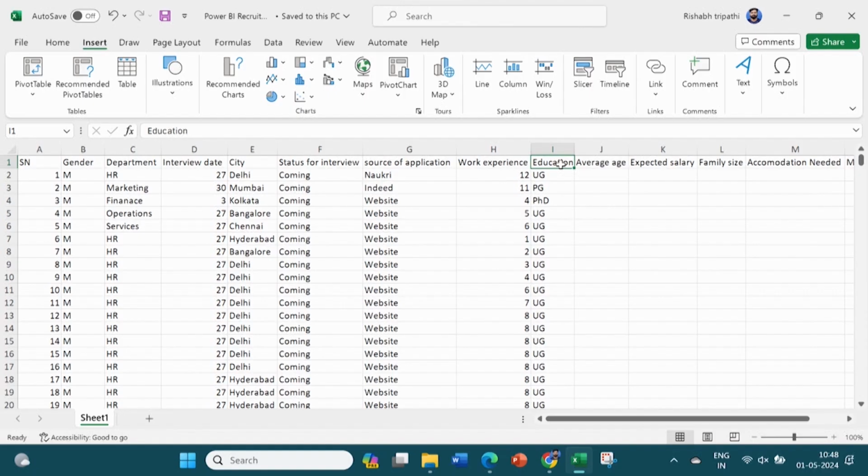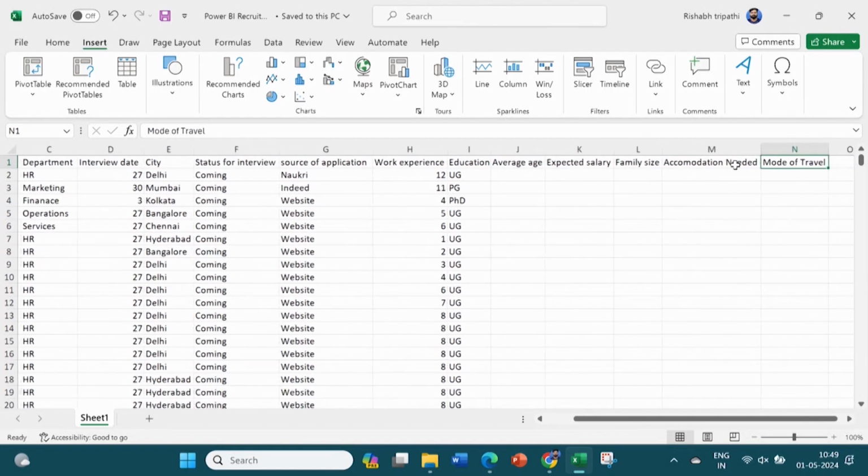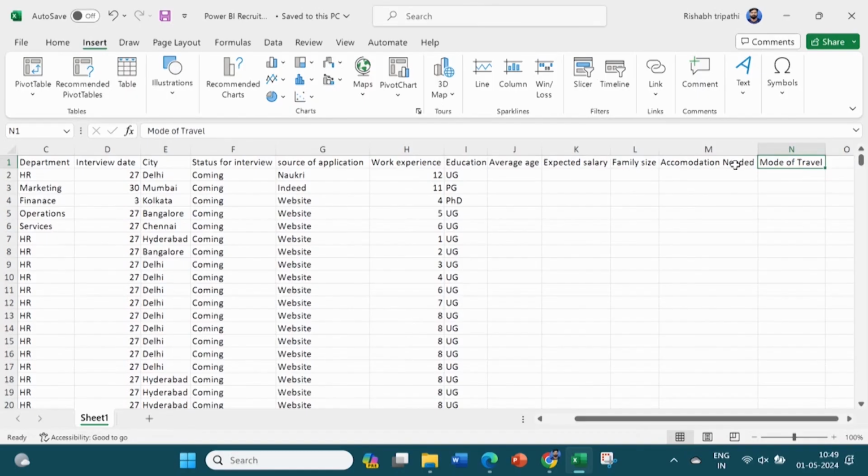So these are the variables for which I have generated the data. If you want to go a little more in depth, then you can develop some other variables also, like age, expected salary, family size, whether the person coming for the interview needs accommodation or not, or mode of travel. That is, whether somebody is coming by air, train, bus, or within the city by taxi, so how that person is going to travel for the interview. These things may be important. I am not saying only these are the variables which are important.